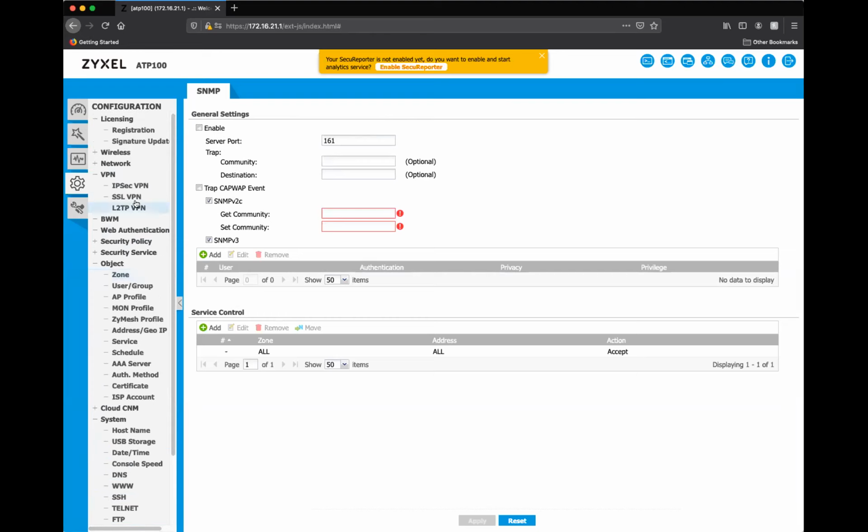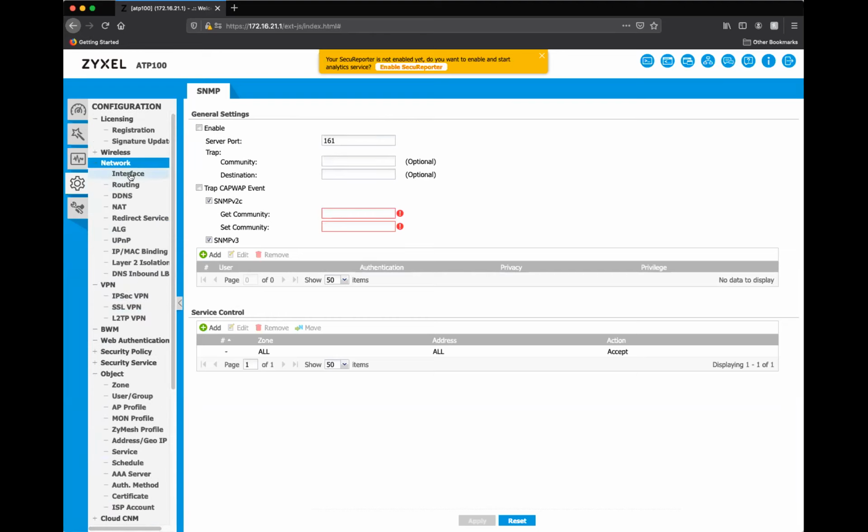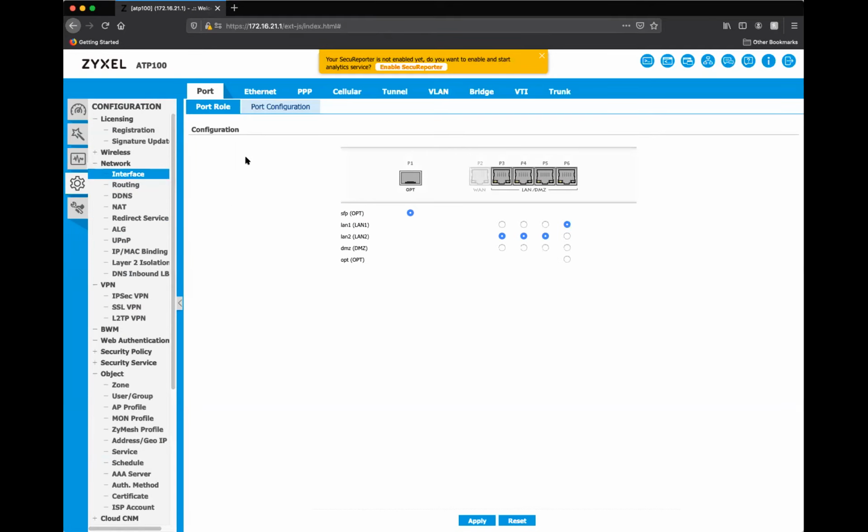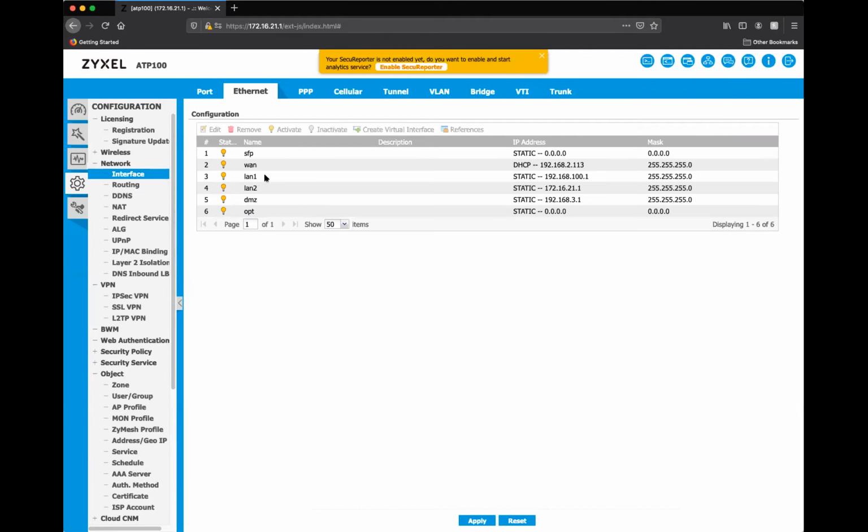Next, we're going to talk about the WAN and the LAN setup. So we come over here to Network, we go to Interface, then we come over to Ethernet, and we can talk about our WAN and our LAN. So for your WAN, if you're doing any type of dual WAN setup, we have by default set up an active-active connection if need be.